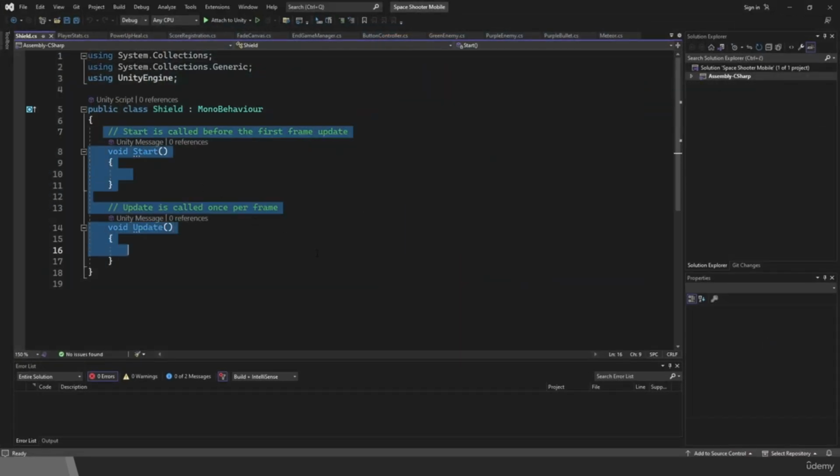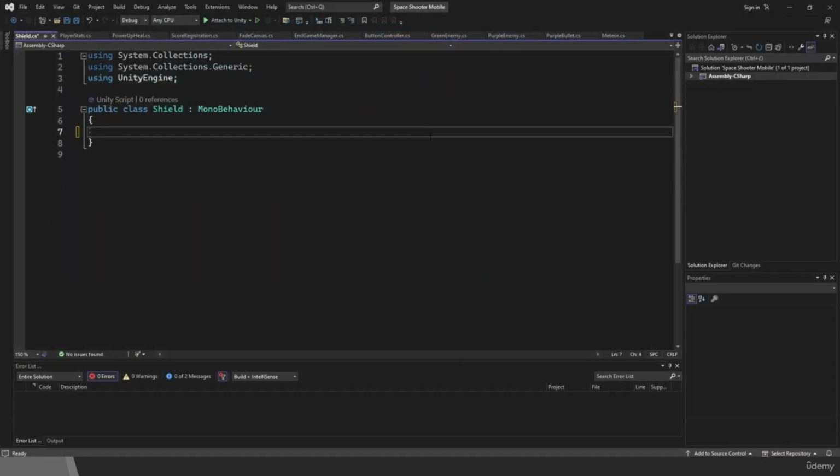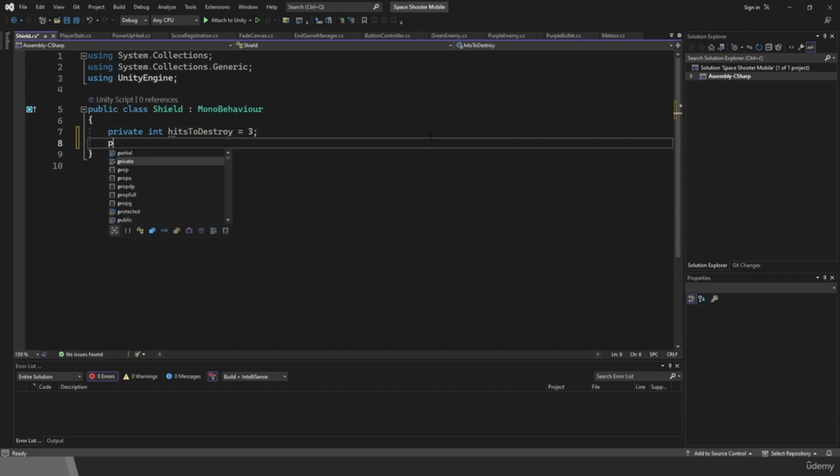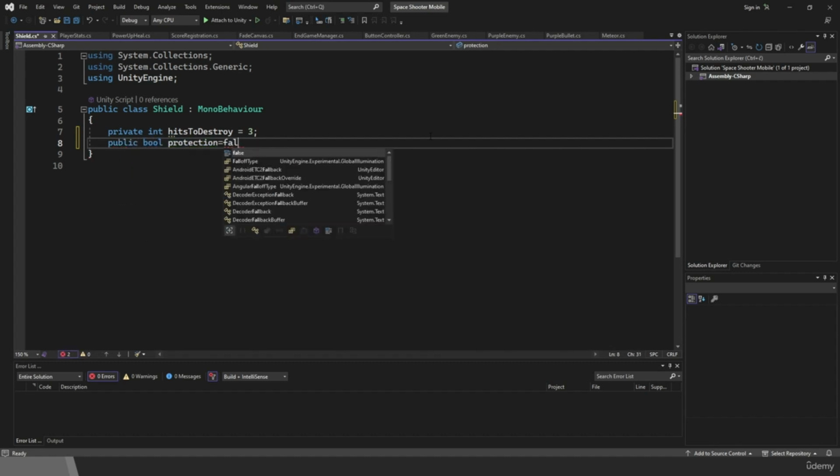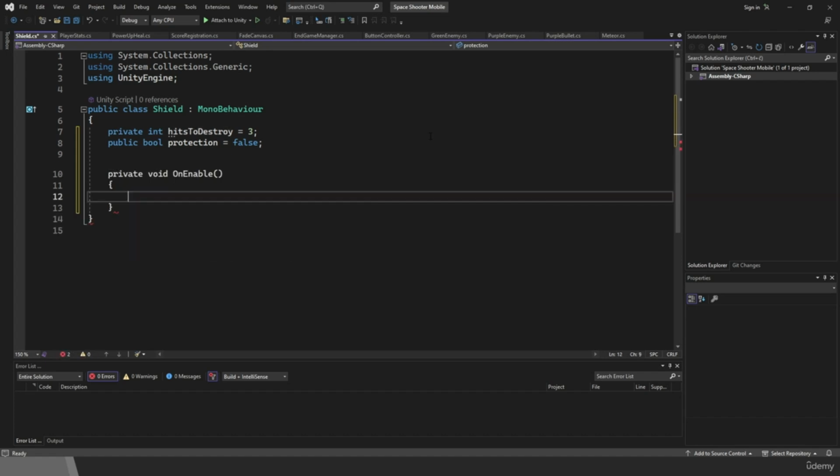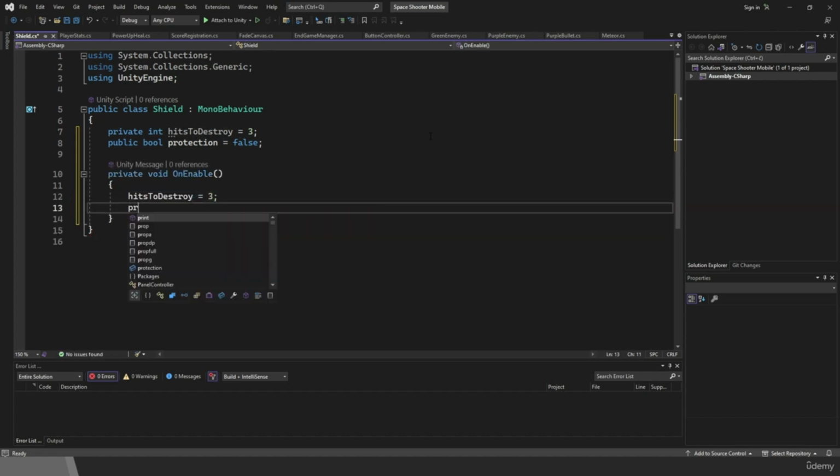Let's delete default functions. The shield will not have health, it will just count hits. So let's create a hits to destroy variable. I will set the value to 3. We need one public bool variable protection. When we enable the shield, make sure that we have 3 hits to destroy and that protection is true.